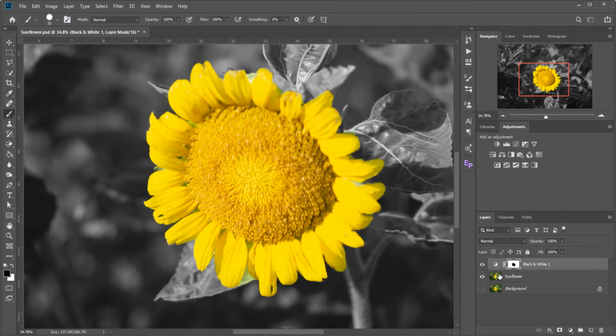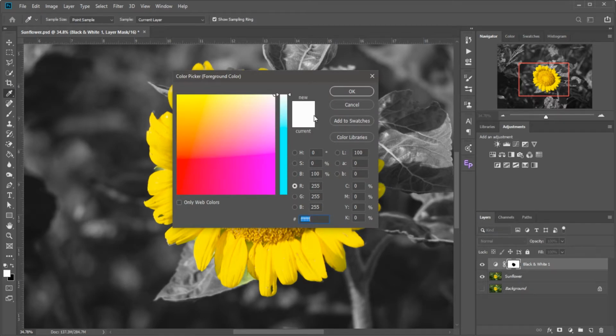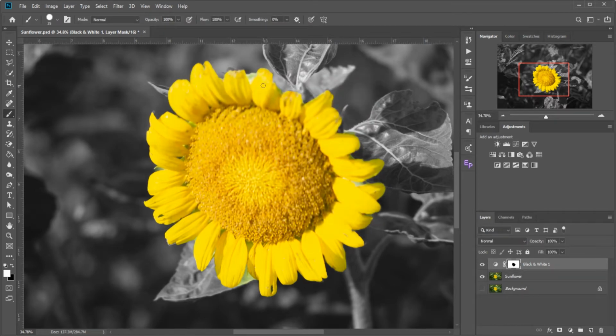And if I were to paint here, of course, it would paint over the image. But if I paint in the mask, I can paint either black or white. Black on the mask reveals the color, white hides color. So with our brush tool, when we want to hide some of this green, we will pick white as a foreground color. And we can start painting on our mask. We can paint out any of the color.